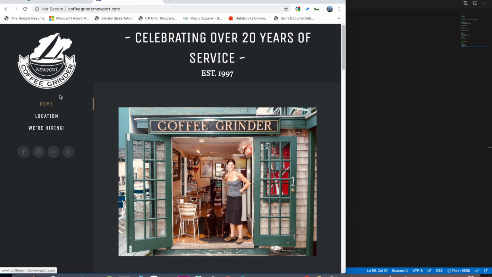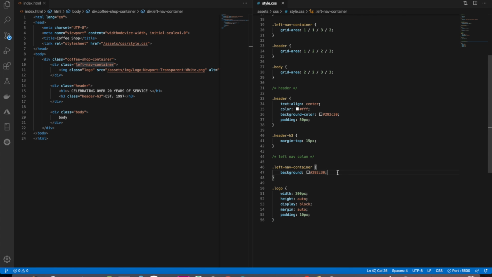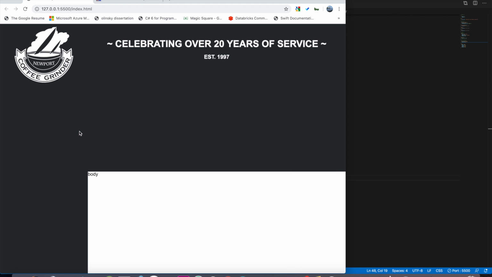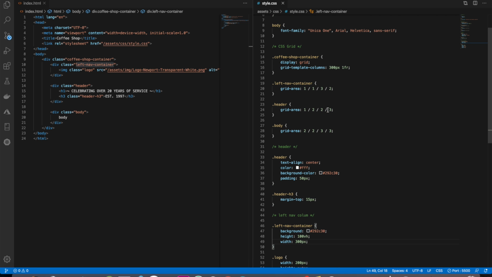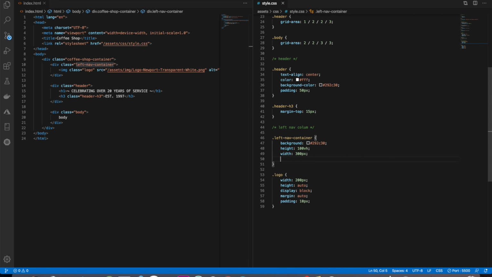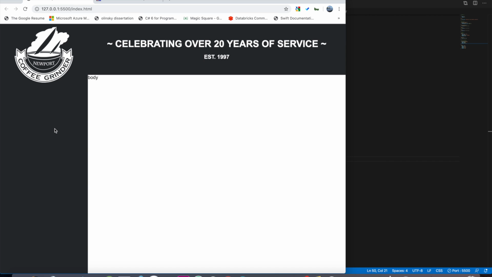Now, if we go over here, we notice that the nav bar is the entire height, and when we scroll, it doesn't move. So we can do that over here with our CSS. So first, let's give this left nav column a height of 100 view height, VH. There you go. Now it takes the entire screen. And let's say the width, 300 pixels, which we already declared up here. But we're going to declare it again. And then we are going to say position is fixed. And this will make it so it doesn't move when we scroll.